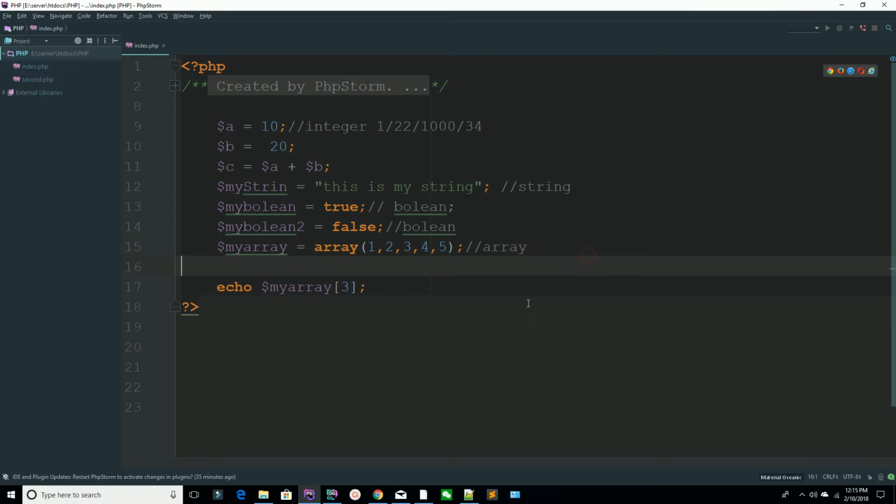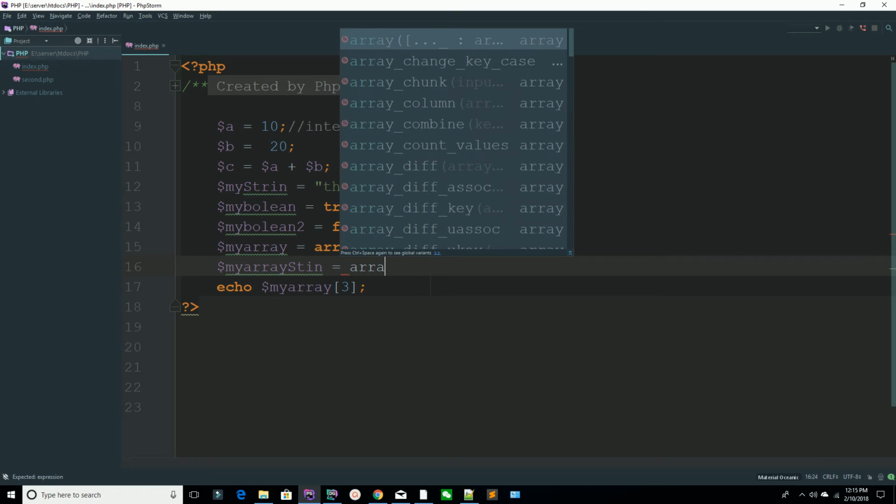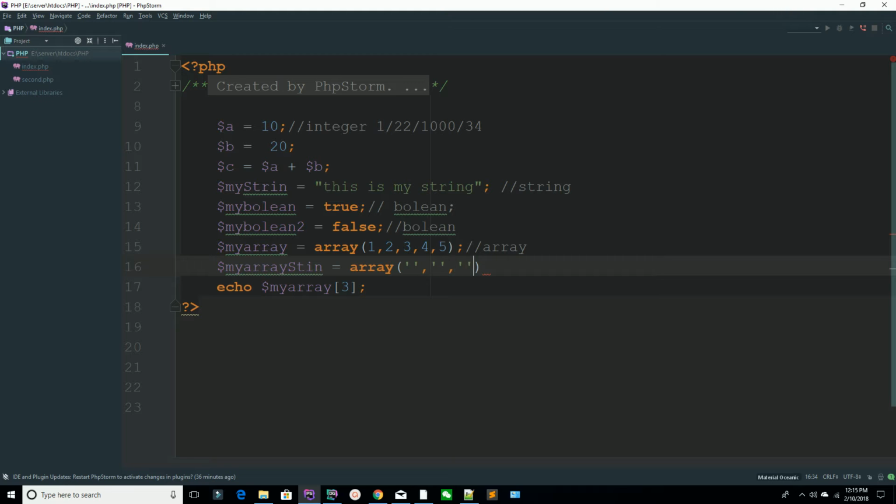You can also use strings in an array. Suppose I'm saying my array string, and I'm going to use array. Now I'm going to use Java, PHP, and coding nighter. Make sure you have to terminate the line using a semicolon, it's necessary. So now you have your three strings inside your array, and you have string values. So now call this variable.